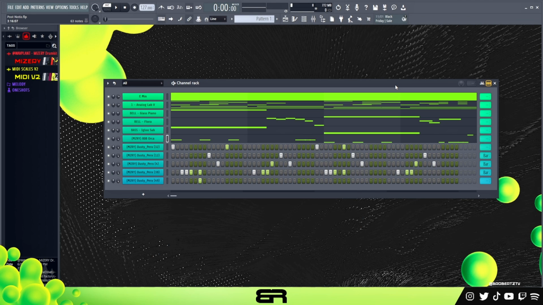What's up guys, we're gonna BroBeatzTV, and today I found out why your drums or just music in general sounds bad in FL Studio compared to other DAWs. It's because FL is actually nerfing your sounds. Is this on purpose? I don't know, but it's happening.